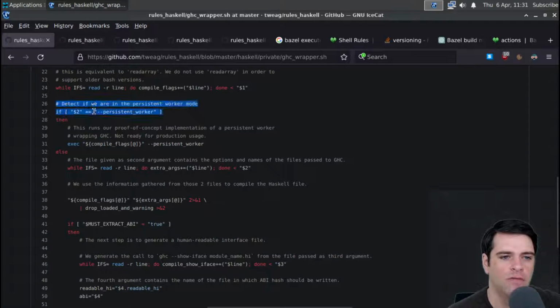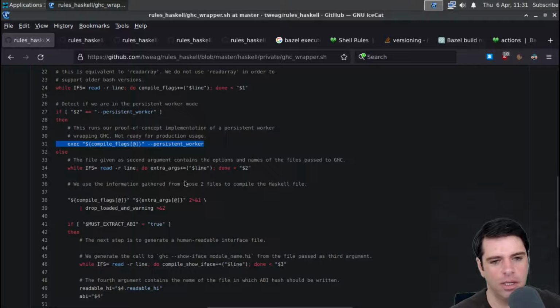So if we're in persistent worker, then what are we doing? This runs our proof of concept implementation of a persistent worker. We're calling exec compile flags on persistent worker. But if we're not, then when do we actually call GHC? There's this compile flag thing here.